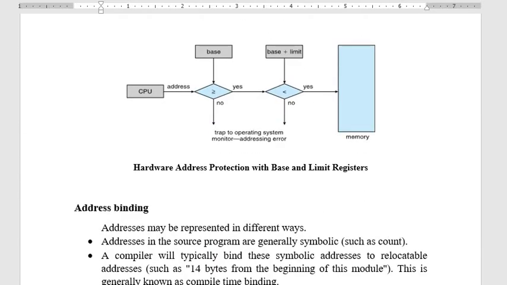Here is a diagram which shows hardware address protection using the base and limit registers, and how we can protect by not allowing the process to access memory out of its limit. Here we have an example where the CPU generates a logical address, and you need to check whether it is greater than or equal to the base address of that process, and then check whether it is within the limit. So base plus the limit is the range of addresses.